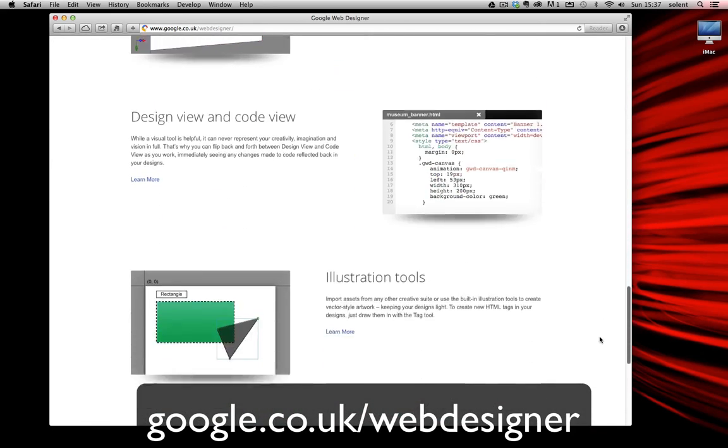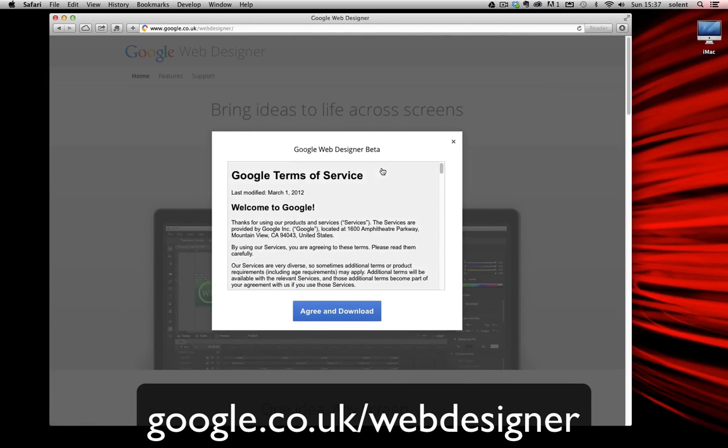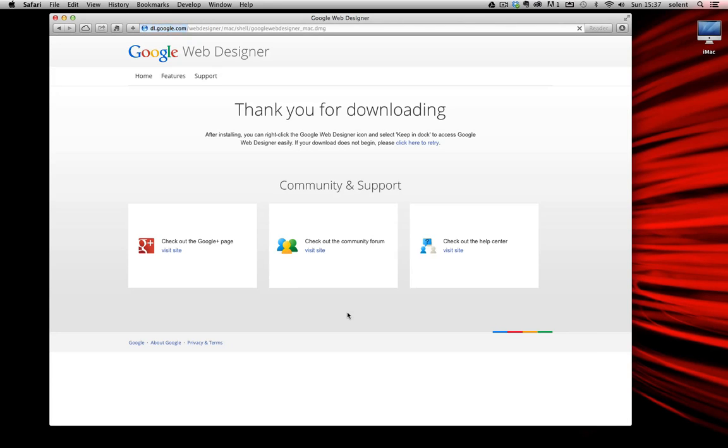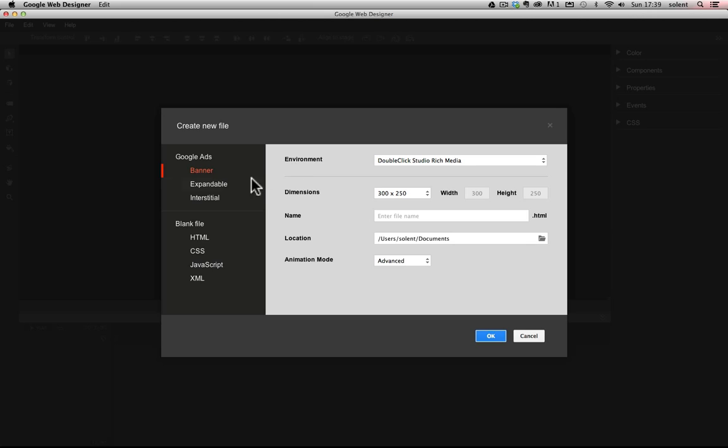It has information about all its different functions, and right at the top it's a button to download. You can have it on both Mac and Windows. So download it and install. Okay, we're just going to have a basic overview of Google Web Designer and then move on to making a very simple animated advert.